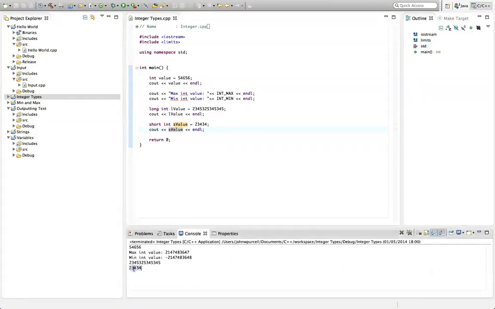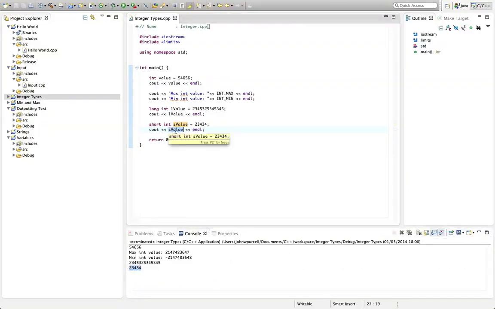So yeah, that works. So most of the time you can just use int and you don't really have to worry. But if you've got a really big number, you have to worry. And sometimes you want to save memory if you've got a whole load of ints, and then you want to use a short value, or there might be some other reason why you want to use it.